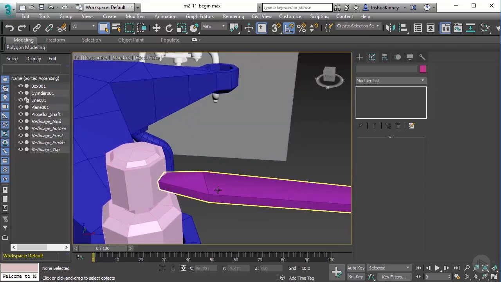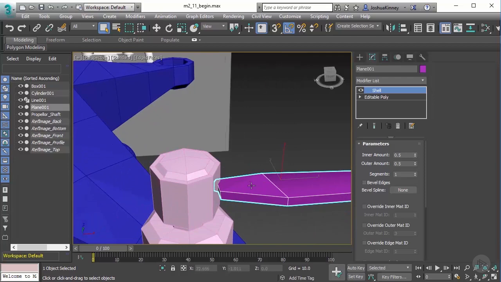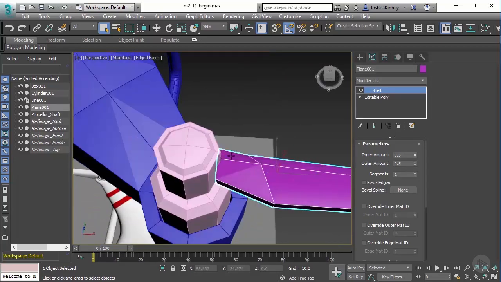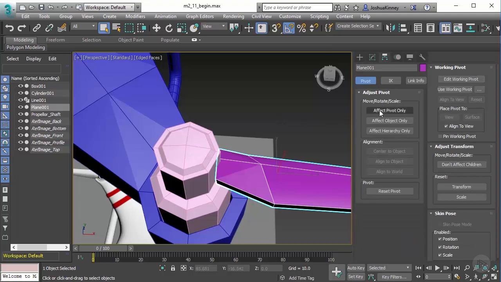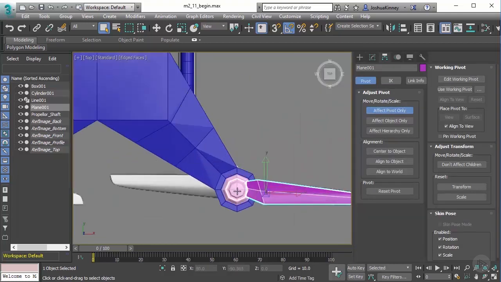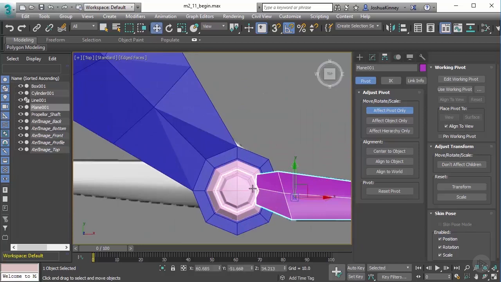So the first thing I want to do is select this object here, and I need to adjust its pivot point to center up on the propeller shaft. To do this, I'm going to go to the hierarchy panel and affect pivot only. I could go to my top view and move it into position, but instead I actually want to align it to the shaft here.